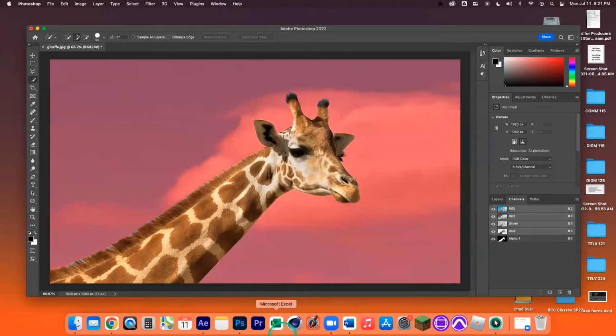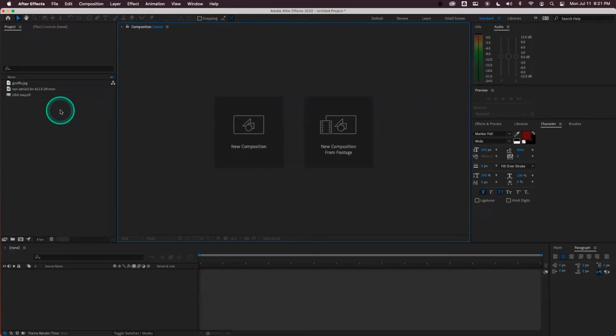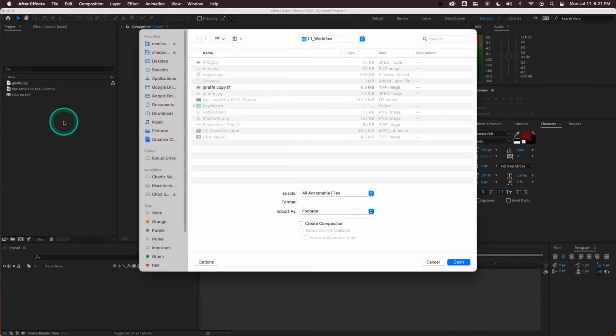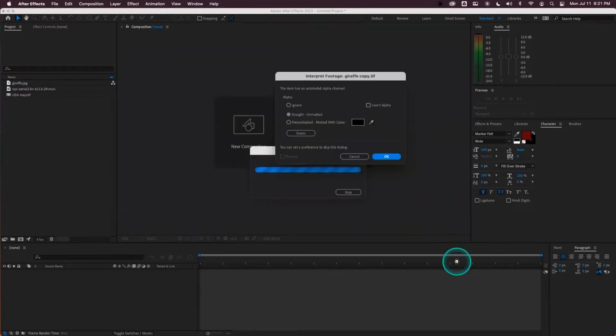So let's go back into Adobe After Effects here. And now we're going to bring in this other giraffe. So we bring in this other giraffe here, giraffe copy. Here's giraffe copy. When we bring in giraffe copy, it's going to ask us a question. It's going to say, hey, this item has an unlabeled alpha channel. Do you want to ignore the alpha channel and just bring it in with the full image?